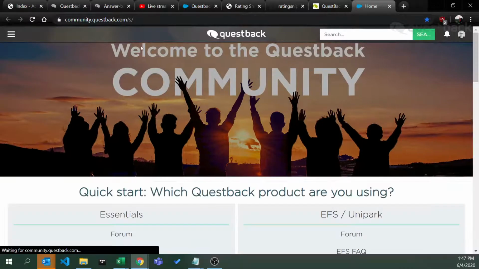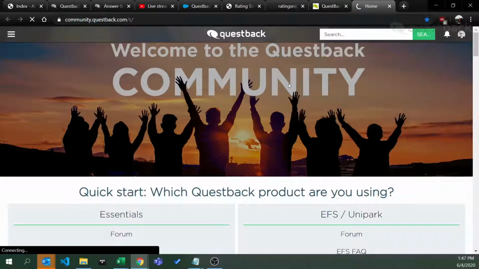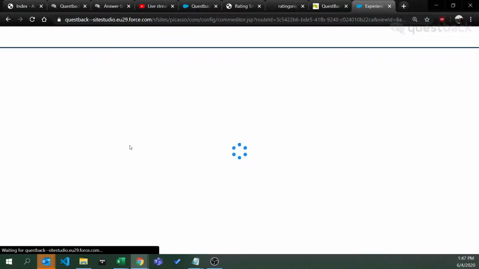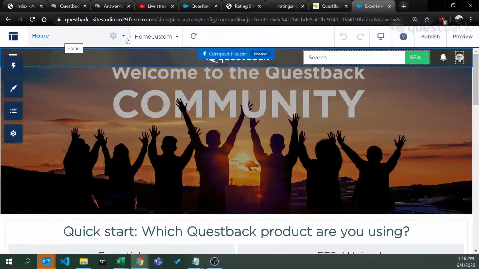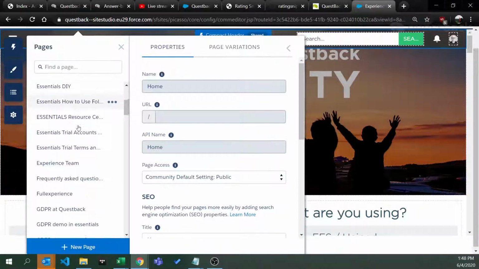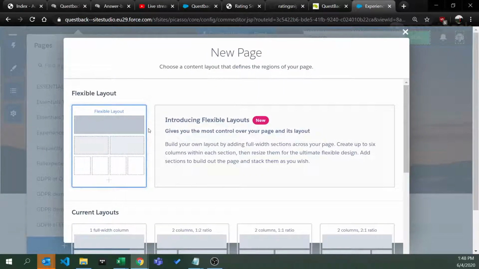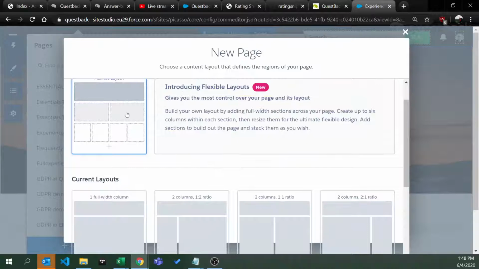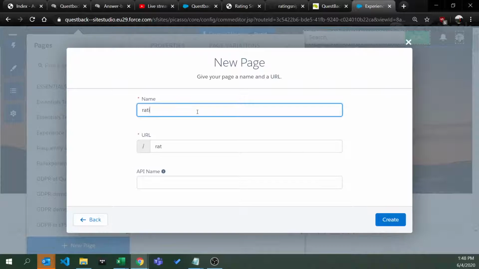So just gonna log in here to the Questback community, which I luckily am able to build and play with. Just gonna create a new page, I think. Standard page, flexible layout. I call this ratings.